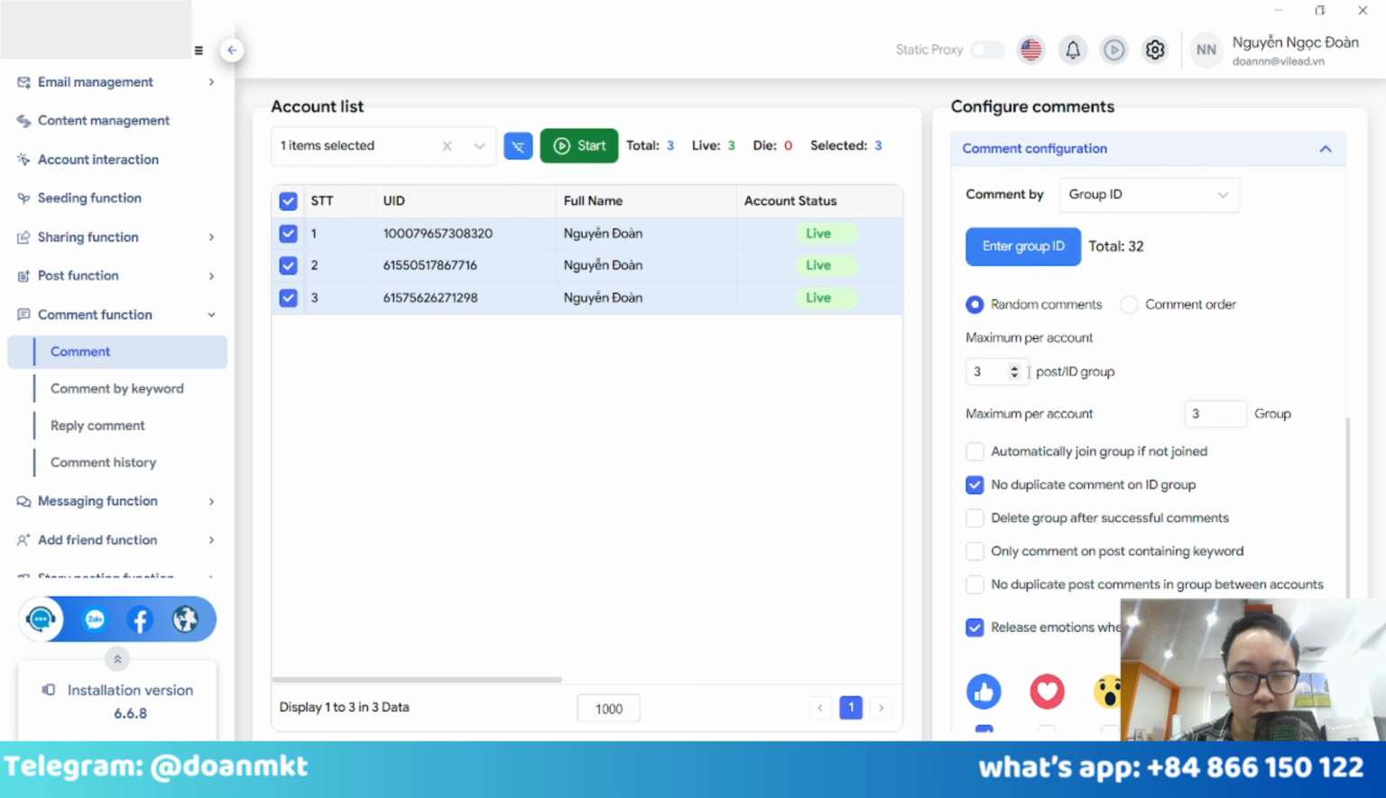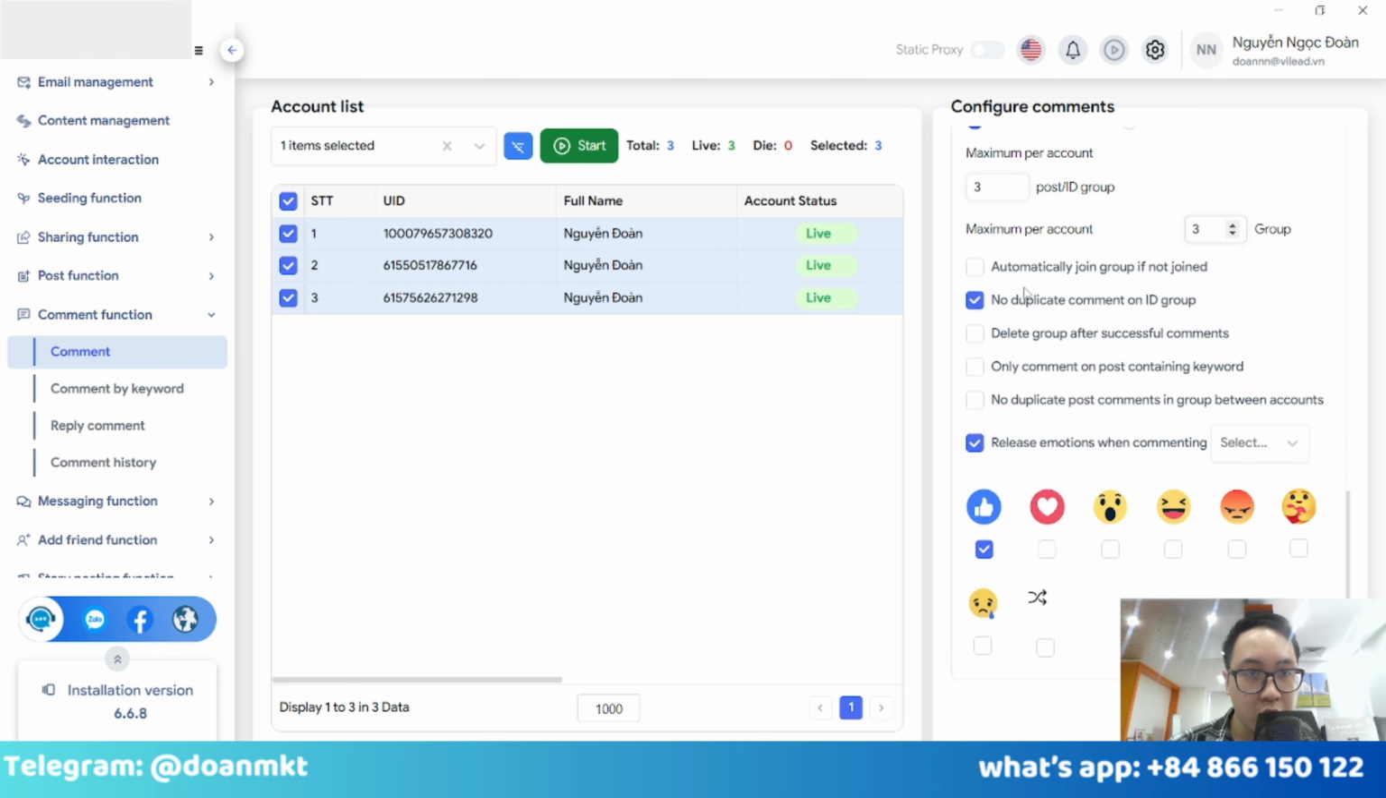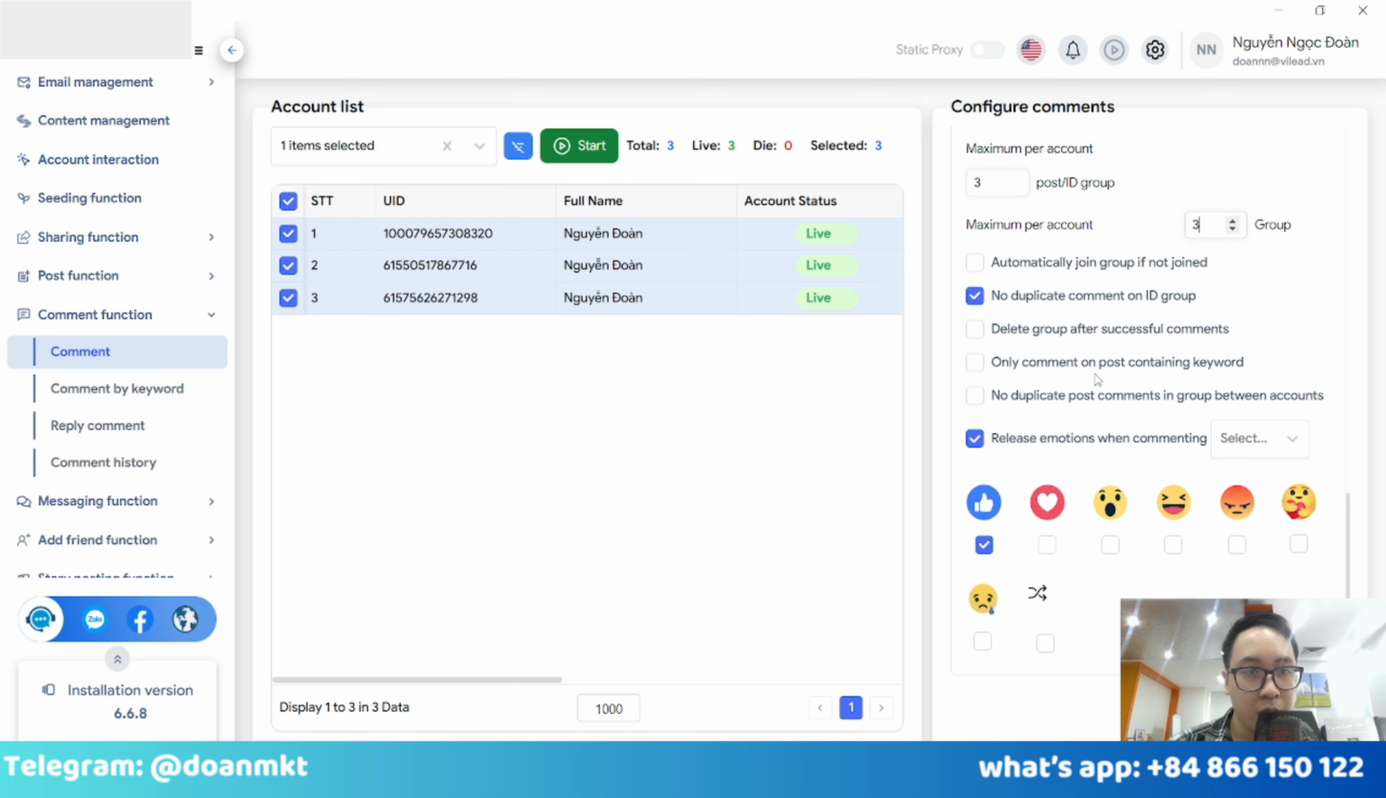Next, I will enter the number of posts and the number of accounts to comment with here. Next, you can choose to automatically join the group if you have not joined it. Or you can choose no duplicate comment on the same group ID, or delete the group after a successful comment. Or only comment on posts whose content matches a keyword. Or no duplicate post comment on a group in an account. After that, you can choose the reaction emotion that you want. Here, any emotion that you want.